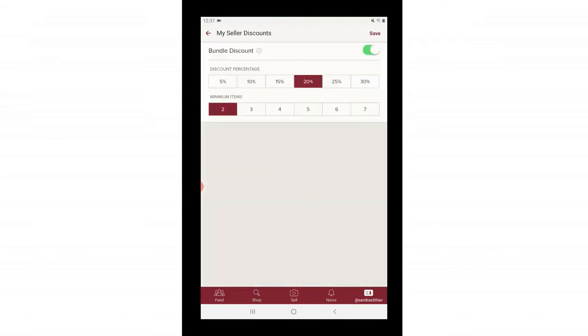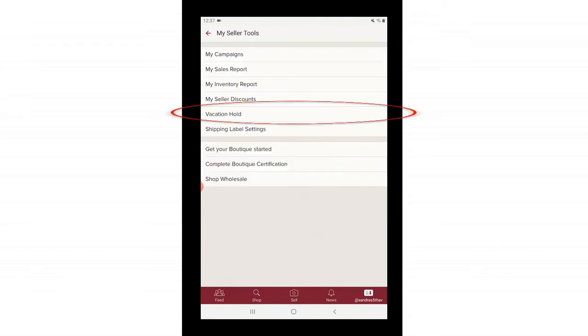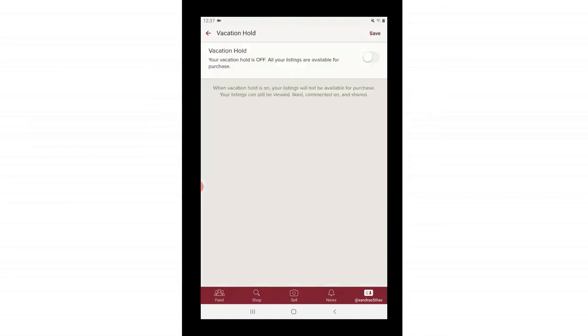Then we have My Seller Discounts, and here's where you set up your bundle discount. So right now I have 20% for a minimum of 2 items. If you ever want to put your Poshmark closet on hold, you're going on vacation and you don't want any sales coming through or anything, this is where you turn on the vacation hold.